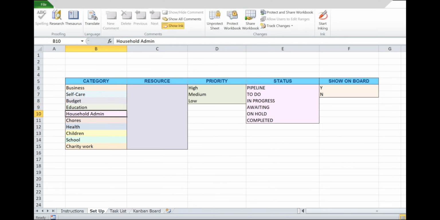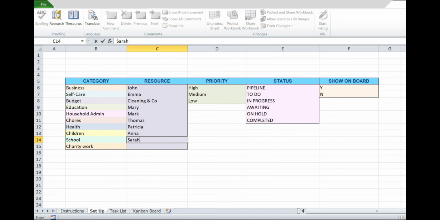You'll also see a Resources column. This is where you define who is responsible for tasks. It can be a person, a team, or even a company. For example, if you outsource cleaning or admin work, you can enter the company name here. You can customize this however you like.